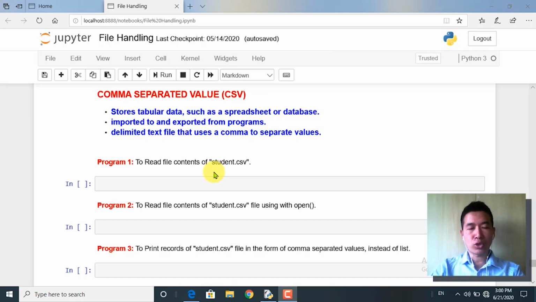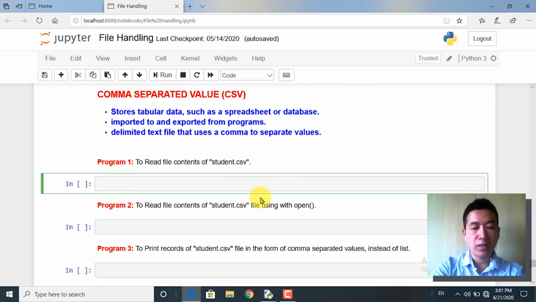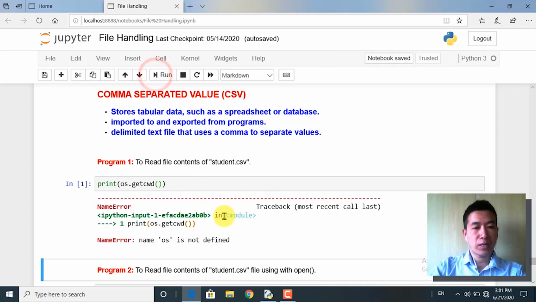You could do it through spreadsheet software like Microsoft Excel, or you could directly prepare the CSV in a text editor like Notepad or WordPad. So let's get started. First things first, I need the absolute path of the current working directory. I hope you remember os.getcwd. I'll just run this and, oops, what happened?